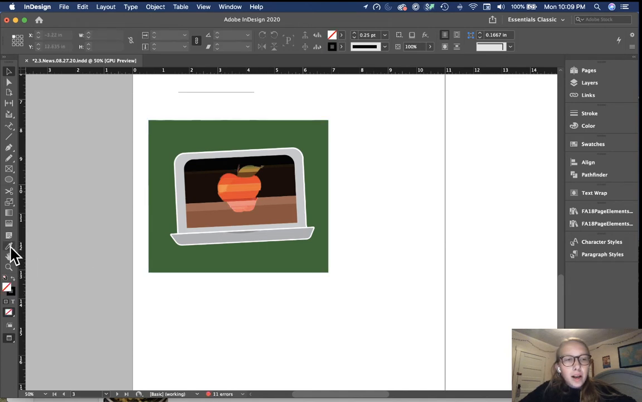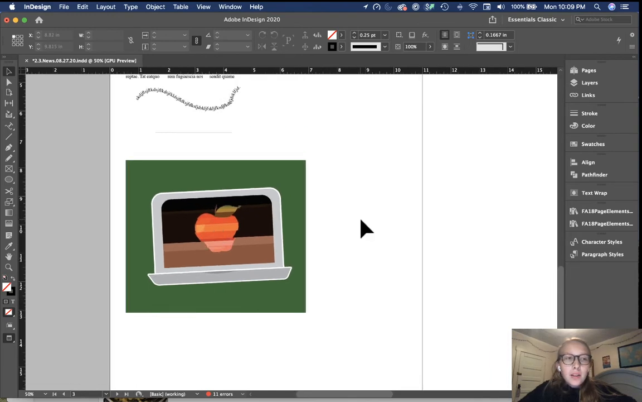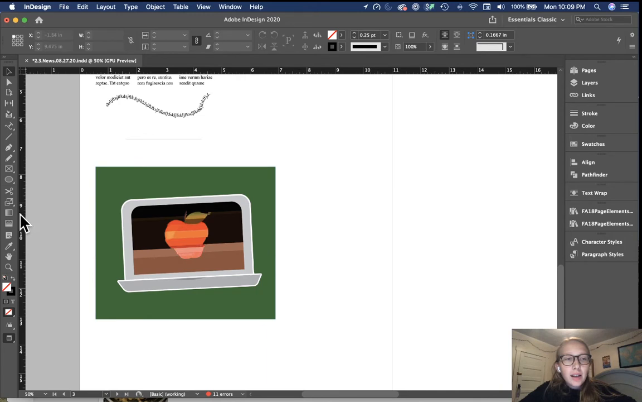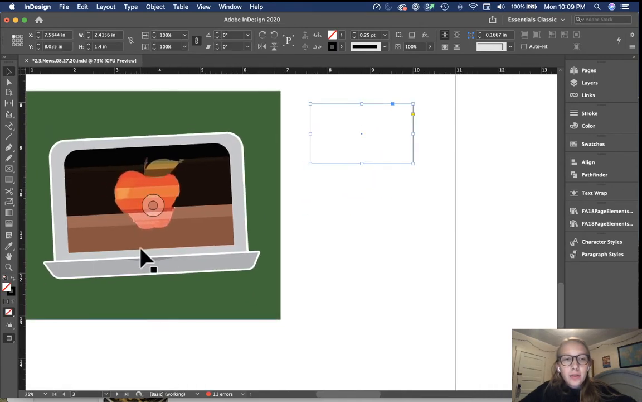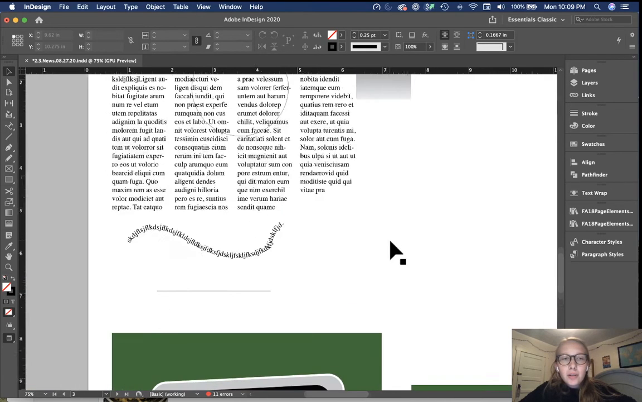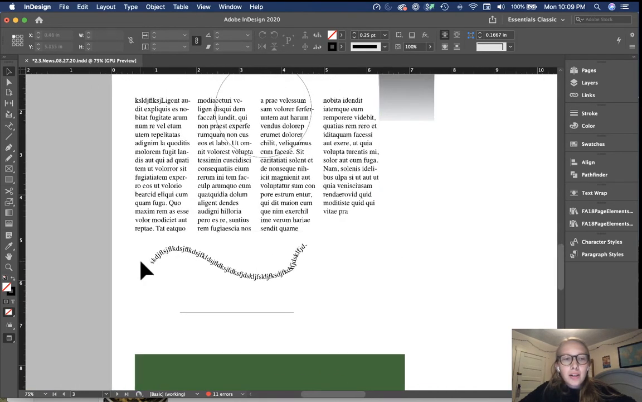So this tool, the eyedropper, that's a good one. Let's just say this illustration's cool and we decided that we want to make another little thing near it that's the same color, but we don't really know what color it is because this is a placed image. So an easy way to duplicate this color is with the eyedropper tool. If you grab this, click on the green, it'll just become green effortlessly.